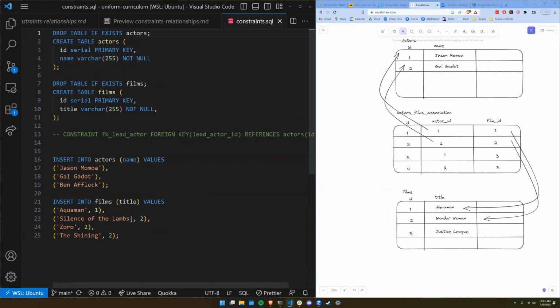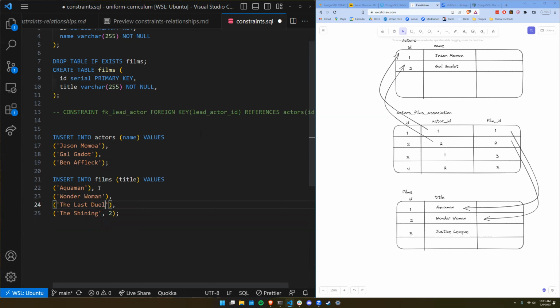And I want to do Aquaman, and I want to do, what is it? Wonder Woman. And what's something that only Ben Affleck is in? Has anyone seen The Last Duel? Oh man, that is such a good movie. Everyone should go see The Last Duel. But yeah, Ben Affleck is in that, and then the final one will be Justice League, where they're actually all in that.